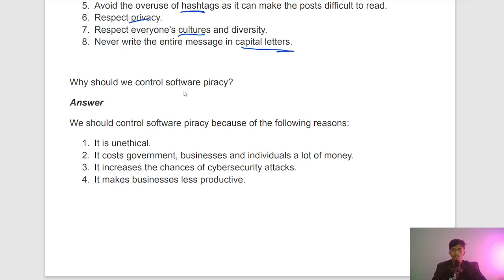Next, why should we control software piracy? The answer is, it is unethical. It costs the government, businesses or individuals a lot of money. It increases the chances of cyber security attacks. It makes the business less productive. Piracy means using software without buying it. If you do not buy the software, how will the company run or how will the government run? So it is an unethical practice, and it also makes the business less productive. So these are some of the important questions.